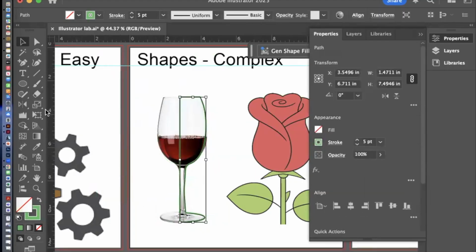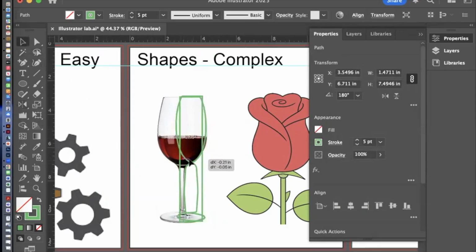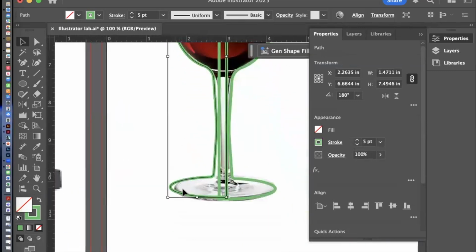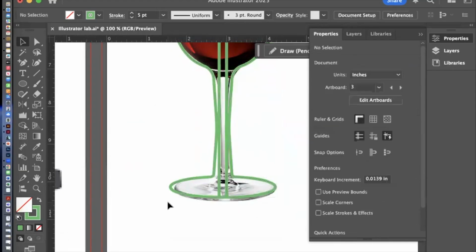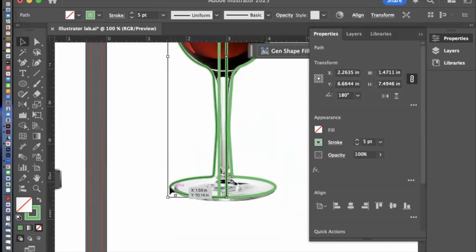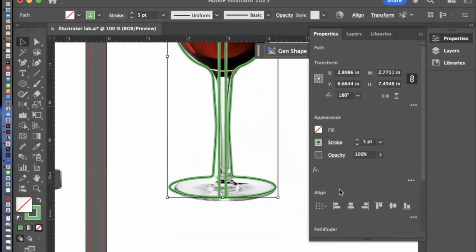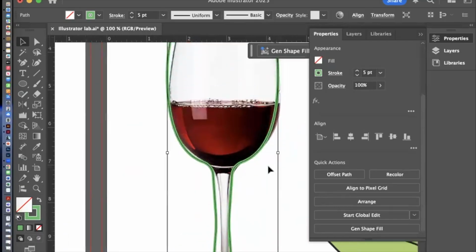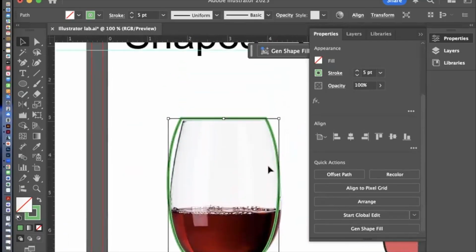I'm going to select this side, do a reflection, copy, and now I'm going to move this side over here so that I like the way it looks. Got to get it all together. Okay, I think that I'm going to do that. And now I'm going to use my Unite Pathfinder and make it so that it's just totally symmetrical.